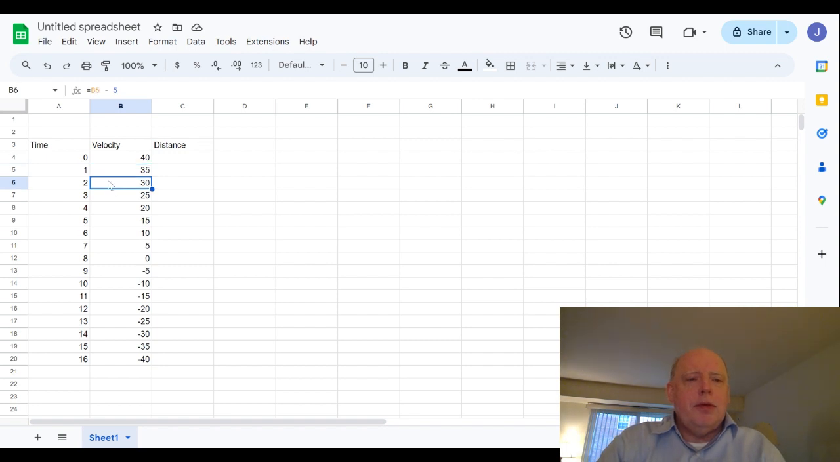In B6, it's looking at B5. So it updates the formula as you go along. That's known as relative cell referencing. So it knows when you copy that you want to just keep going to the previous one, the previous cell. And now the distance traveled, well, at first it's 0.